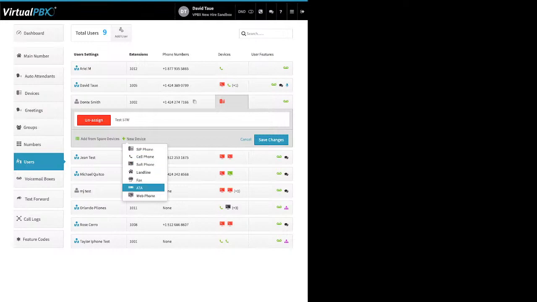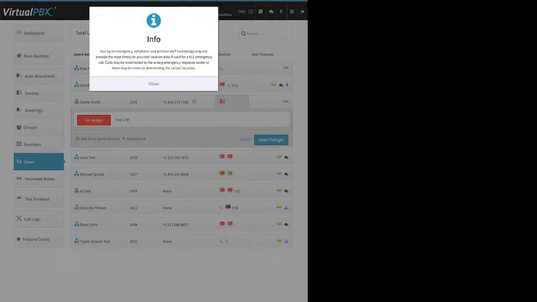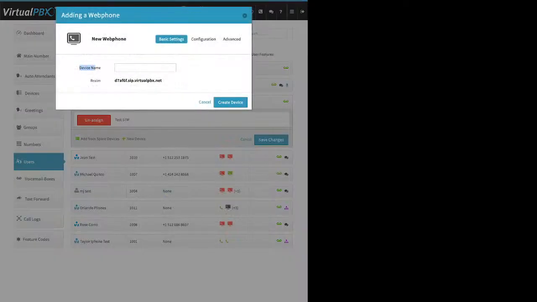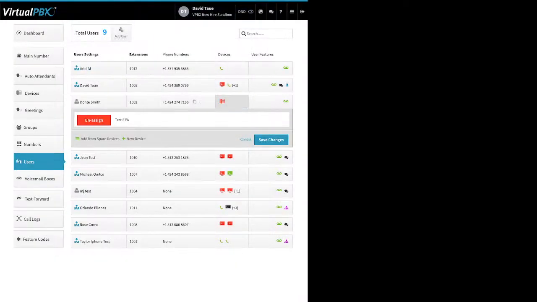And then the other one I'd want to cover here is the web phone. This is using that Chrome or Firefox on a computer. Click add web phone, click to confirm about the mobile, but this you just need to give a name, click on create device, and then click on save changes.